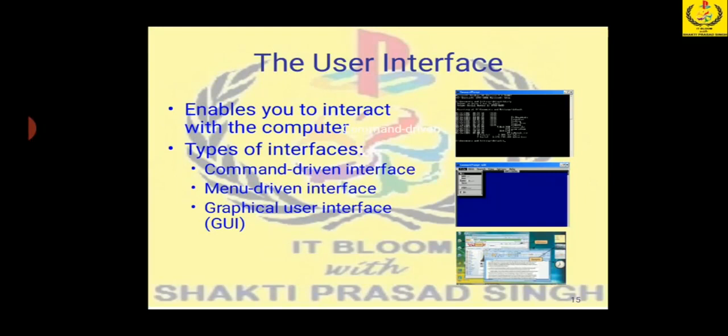Up till 1995, the Microsoft DOS operating system was available. In that one, you can only give the command. No menus are there, like File and so on. But later on, the menus were introduced. That menu introduced is known as menu-driven interface.